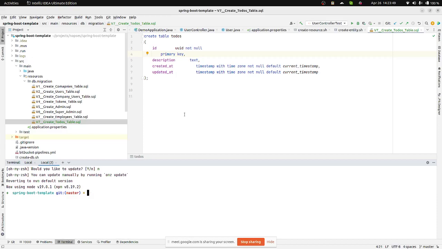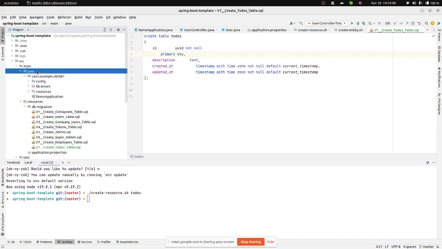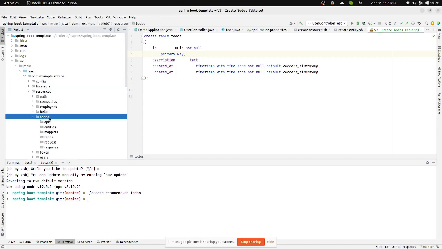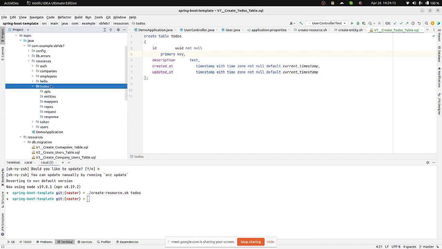One second. Before that, we need to create a resources folder as well, right, for the to-dos. There is a command to generate that: create resource, and we'll call it to-dos. What it does is it generates a folder structure for the to-dos API. If you see here, it has created all the standard folders for each of the classes.